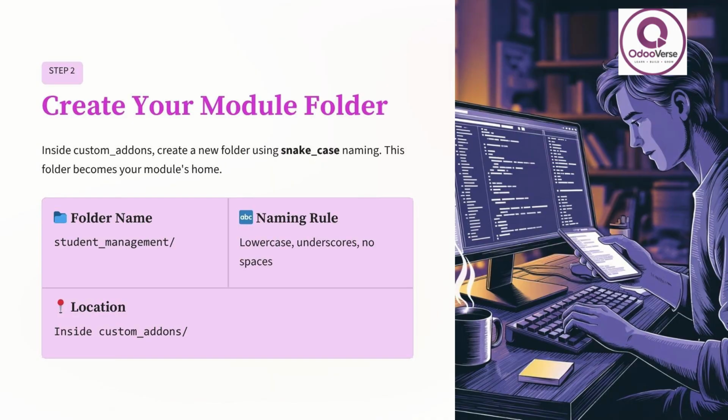Next, inside custom_addons, we create our module folder. In this example, we are creating student_management. One important naming rule: always use lowercase letters and underscores. Avoid spaces, capital letters, and special characters. This folder becomes the home of your entire Odoo module.